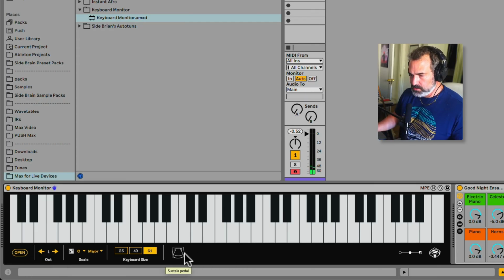Nice. Here we have an indicator for sustain pedal. If I hold it.